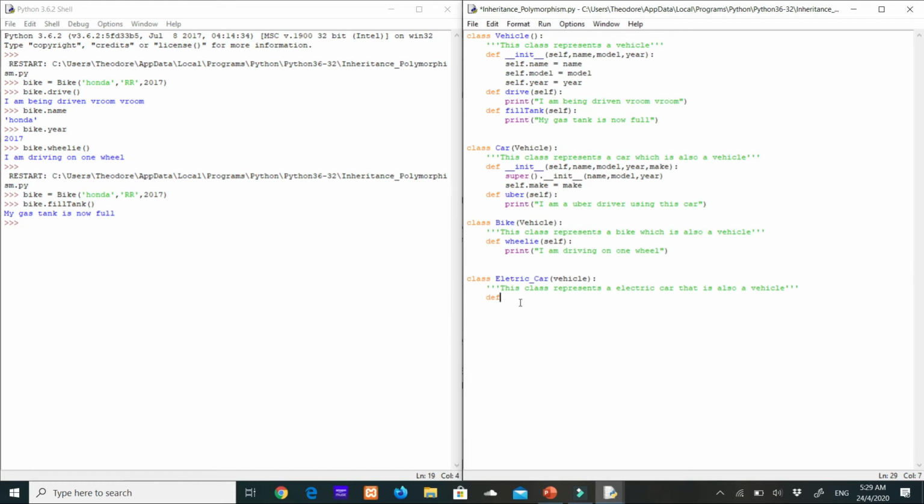So how to override a parent's method in the child class, we simply create a function definition with the same name as the method in the parent class. So in our parent class, we have a method called fill tank. So inside the child class electric car, I'm going to have that same method, fill tank, but here I'm going to specify something else. So in the vehicle class, the fill tank prints out my gas tank is now full. In this fill tank, I'm going to print out to the user, I have no gas tank. Because it's an electric car. It doesn't have a gas tank.